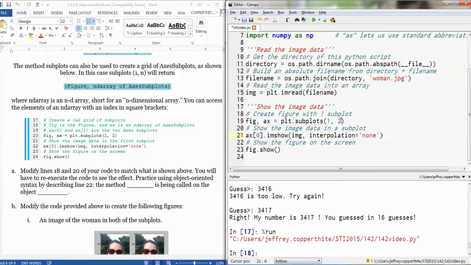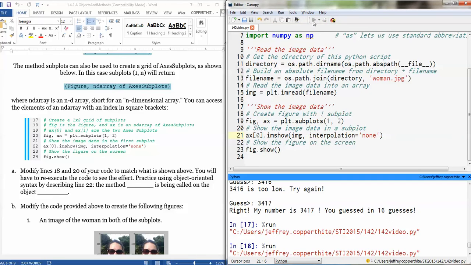It's in an array, and we call arrays just the same way we call elements in a string, by using brackets. So the 0 would be the first element in the array, and if we put a 1 here, it would be the second element in the array, which will come up in just a second. So in this case, modify lines 18 and 20 of your code to match what is shown above. You will have to re-execute the code to see the effect. Practice using object-oriented syntax by describing line 22. The method, line 20, in this case 23, the method show is being called on the object fig. Okay, that's the fill in the blanks there for that.